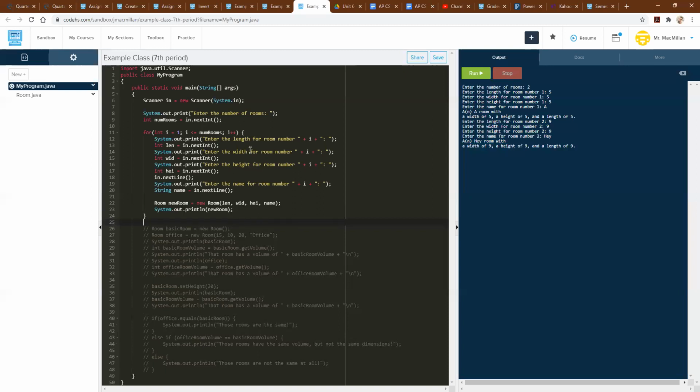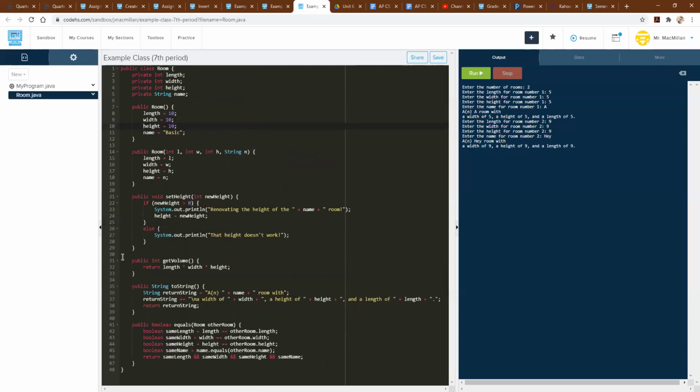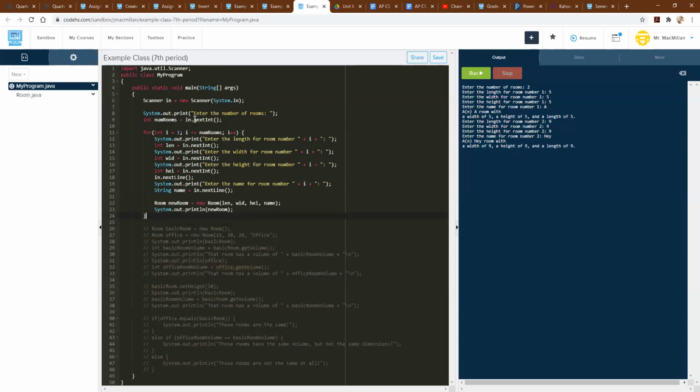Now let's say that we want to find the total volume for the home that we're working with here. In order to do that, we can call the getVolume method on each room after we create it. So we also are going to want to make a total volume variable to store what the actual total is for our whole house. So our int totalVolume is going to start at 0.